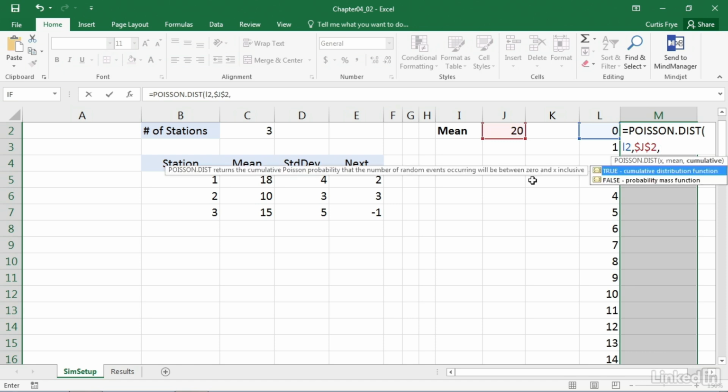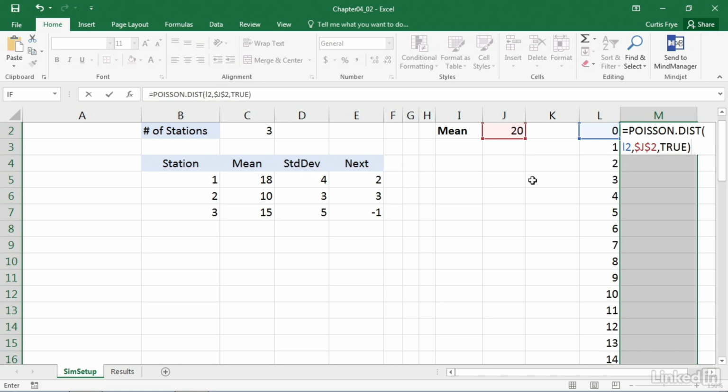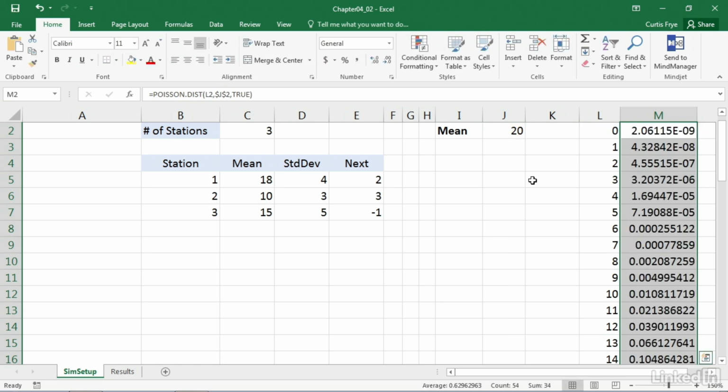and now I need to indicate whether I want the cumulative distribution function or the probability mass function. In this case, I want the cumulative distribution function. So I'll type TRUE, right parentheses, and now to enter my formula into every selected cell, I will press Control Enter. And there you can see I have my values.